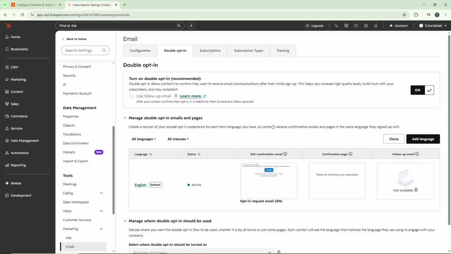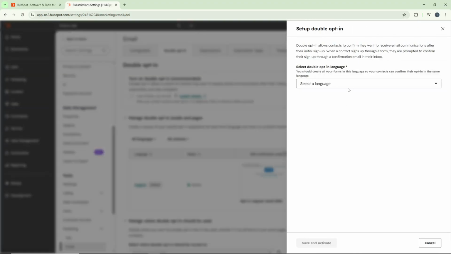Once you're in the double opt-in section, click the Add Language button. This allows you to create a double opt-in email in a specific language, which is especially useful if you have an international audience or need to communicate with subscribers in multiple languages.